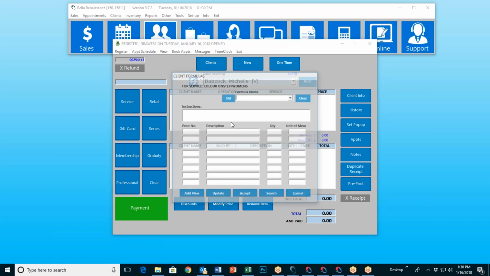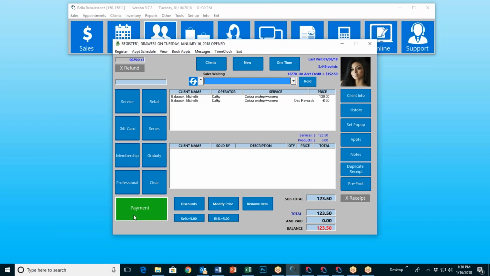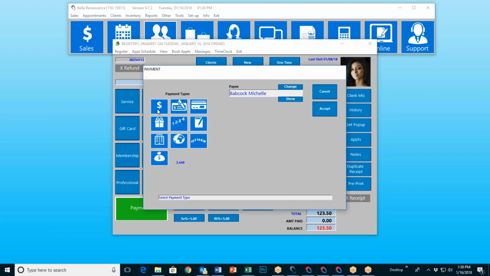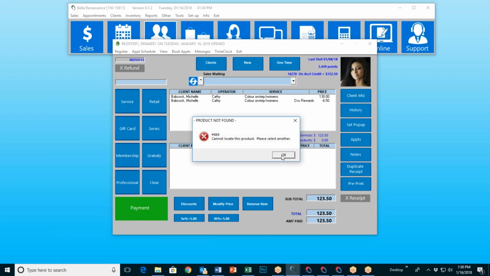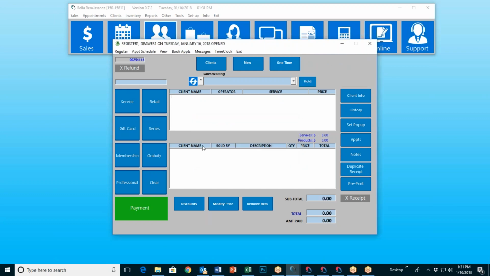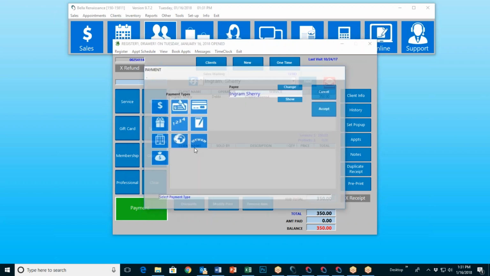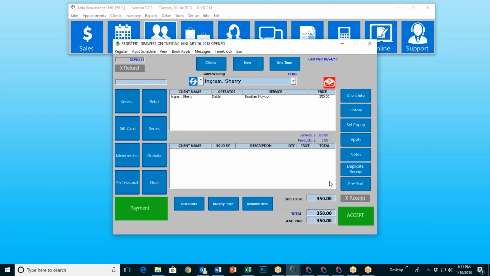Okay, so let's just quickly run through a couple more sales here. Let's get Michelle Babcock out of here. We'll pay that and say that she is going to pay with cash, accept, and accept. Okay, that'll do it. Hang on just a second. I put a product in there. I accidentally clicked that. I knew I did because my left finger twitched on me. How annoying. There we go. Okay, so let's do the last one here. We'll go with Sherry Ingram, and we'll go to payment and say that she's also going to pay with cash and accept, and done.